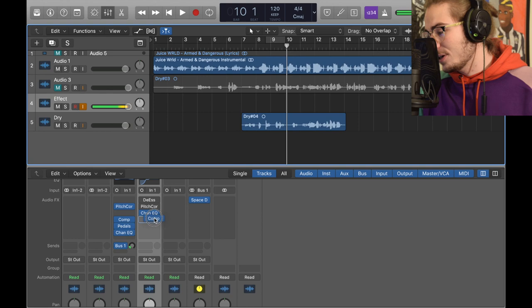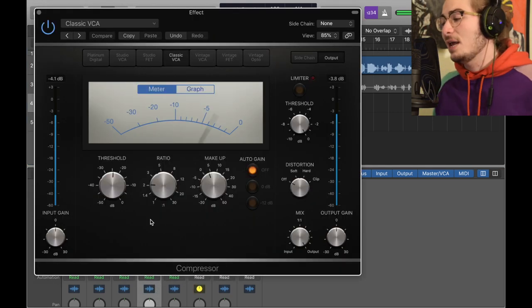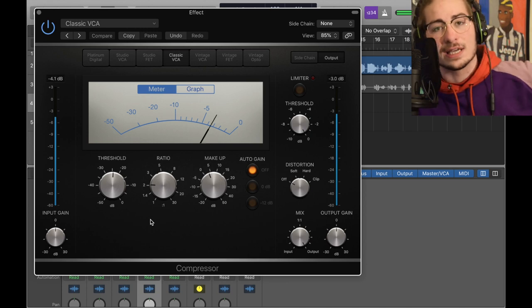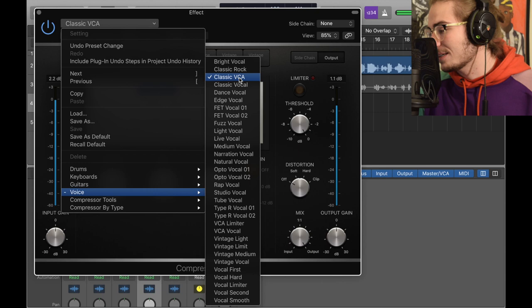Next, we have a compressor. Compressor found in Dynamics, compressor and mono. Once again, because I'm not talented at all and I suck at everything and I'm stupid, we just do a preset. We're going with voice, classic VCA.